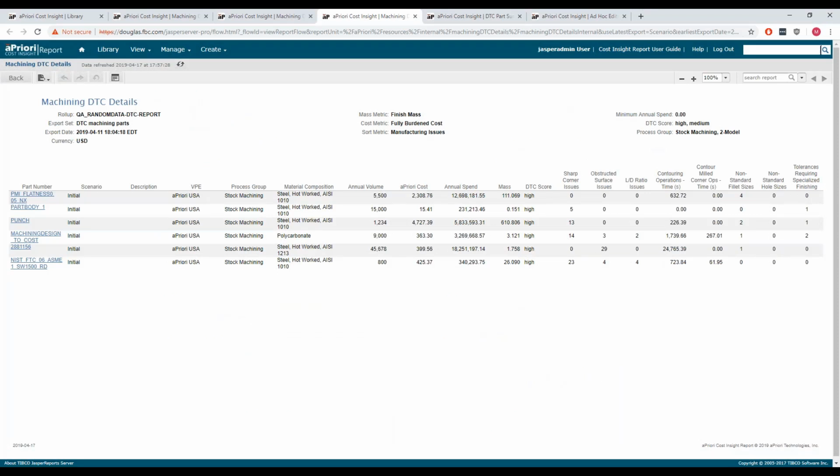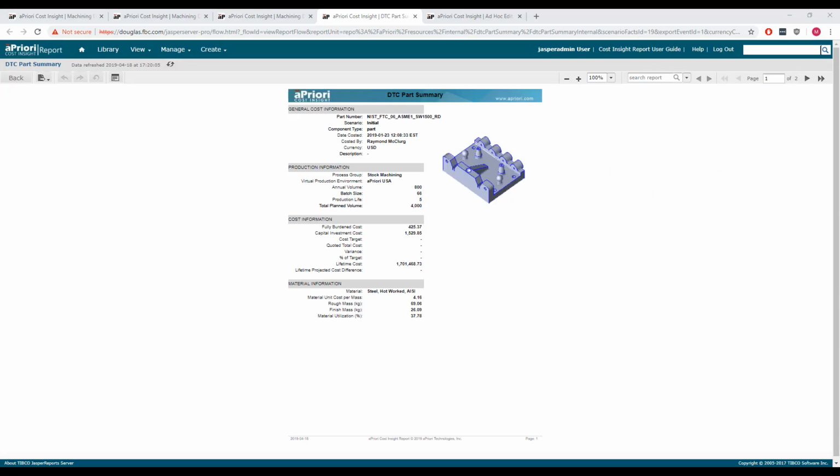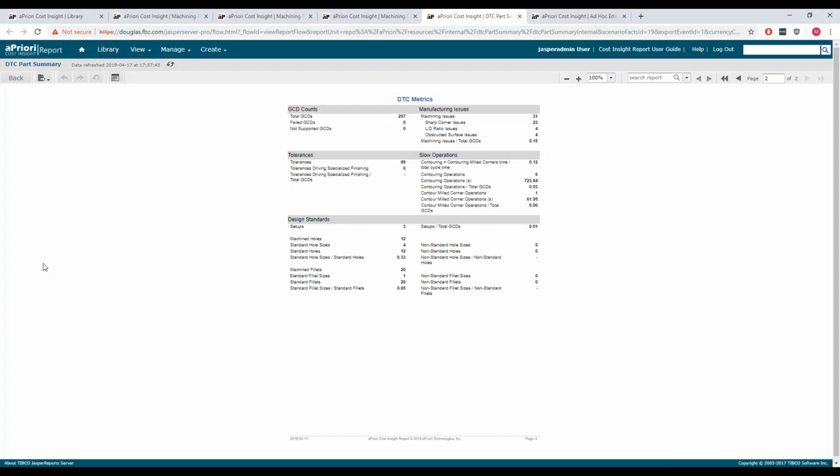Now, this details view exposes all of the metrics we used to create the previous 2 reports in a table format. This report can serve as a punch list for the key parts that an engineer or an engineering team needs to take a further look at to potentially redesign. So this report would be a great deliverable from a manager or a cost expert to an engineering team. Also from here, we can launch a DTC report on a specific part. Within this report, we can see all of the relevant DTC data for that given scenario.